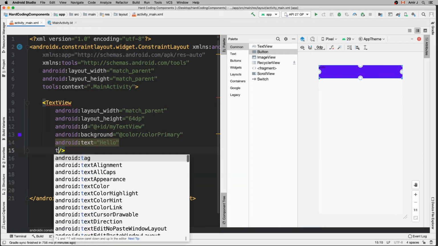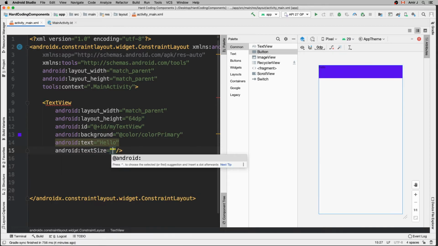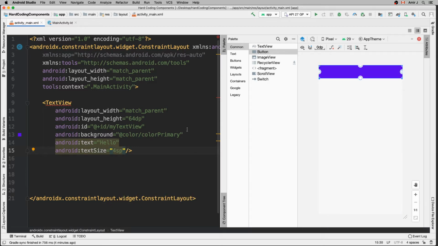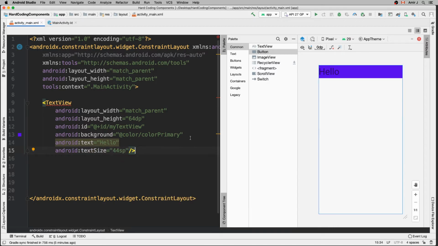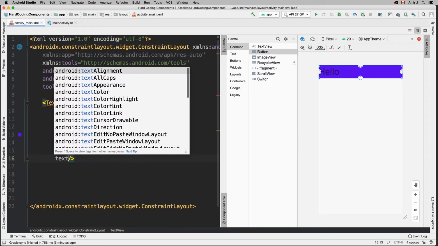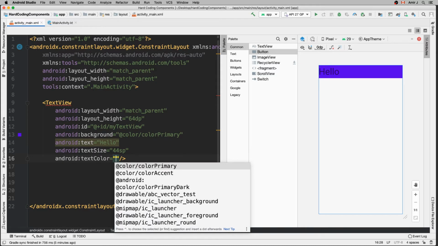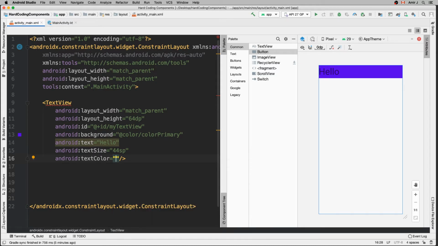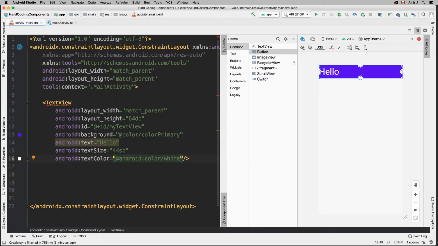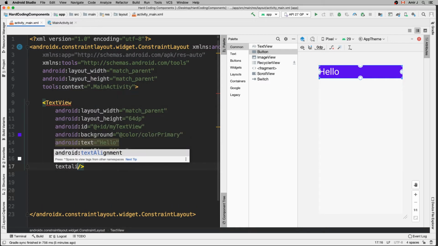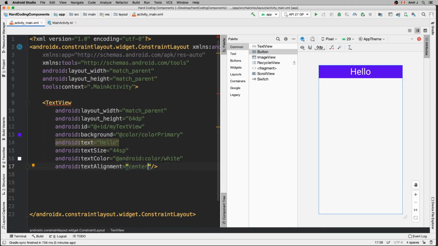I'm going to set a text size. Basically, I'm going to put a value for it, for instance 44 sp. So my text becomes 44 sp, and my text becomes a lot larger. Let's say I want to set the text color. So for the text color, I'm going to go ahead and say Android, let's say white. So I want it to be a white text in there. I could set the text alignment. So the text alignment becomes center, for instance.